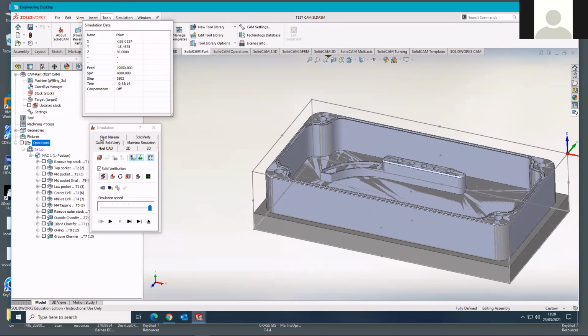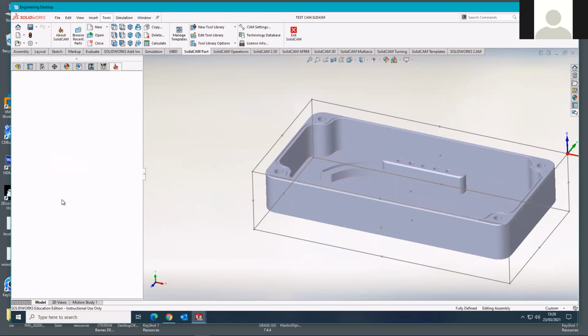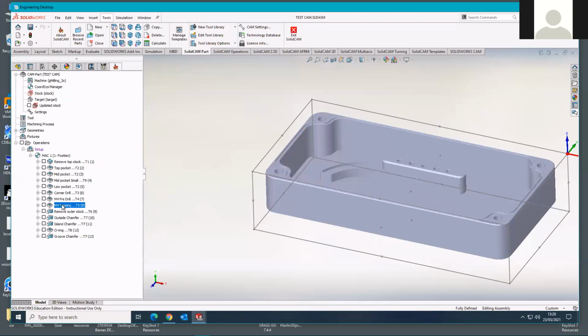So you can see the first one that occurs here is one that removes the stock material off the top of our block of material. And then we move on and we dig out some of the material in this internal pocket that accounts for the majority of the internal shape of the box. And then we've got other things such as drilling operations and tapping operations and various other operations.